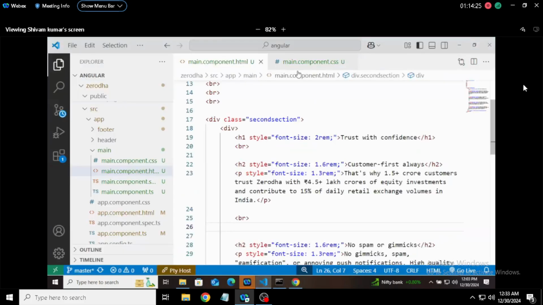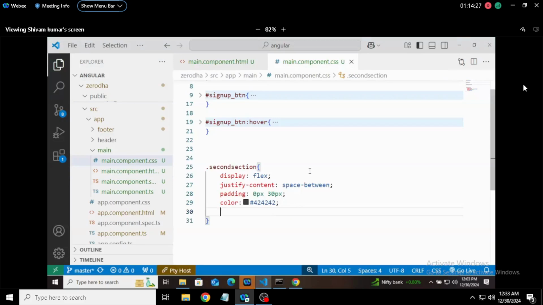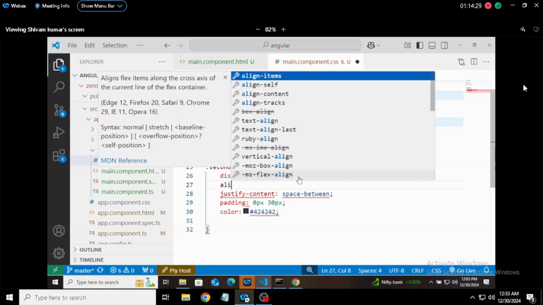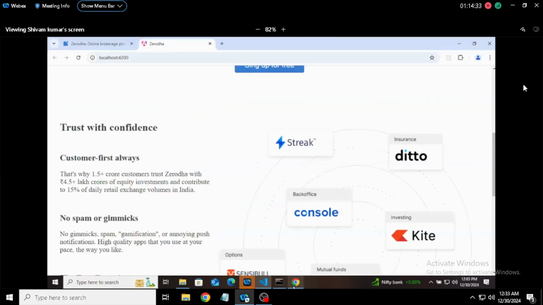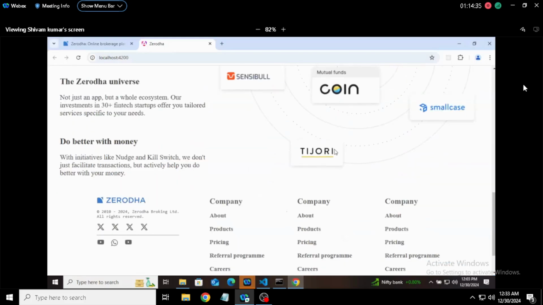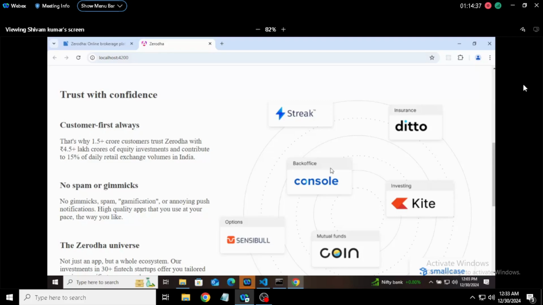For this second section, we are not aligning the items. So just say one thing, aligning the items in center. It will solve your problem. See, now the image comes in center. The image is coming in center.